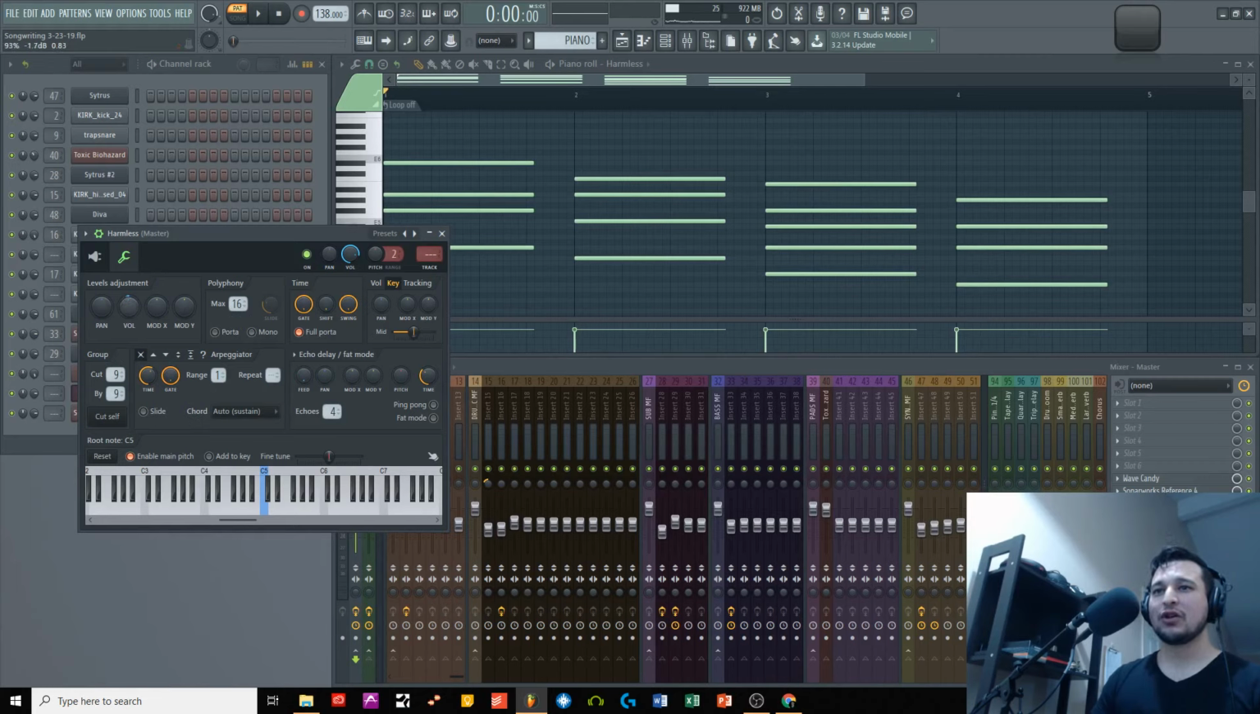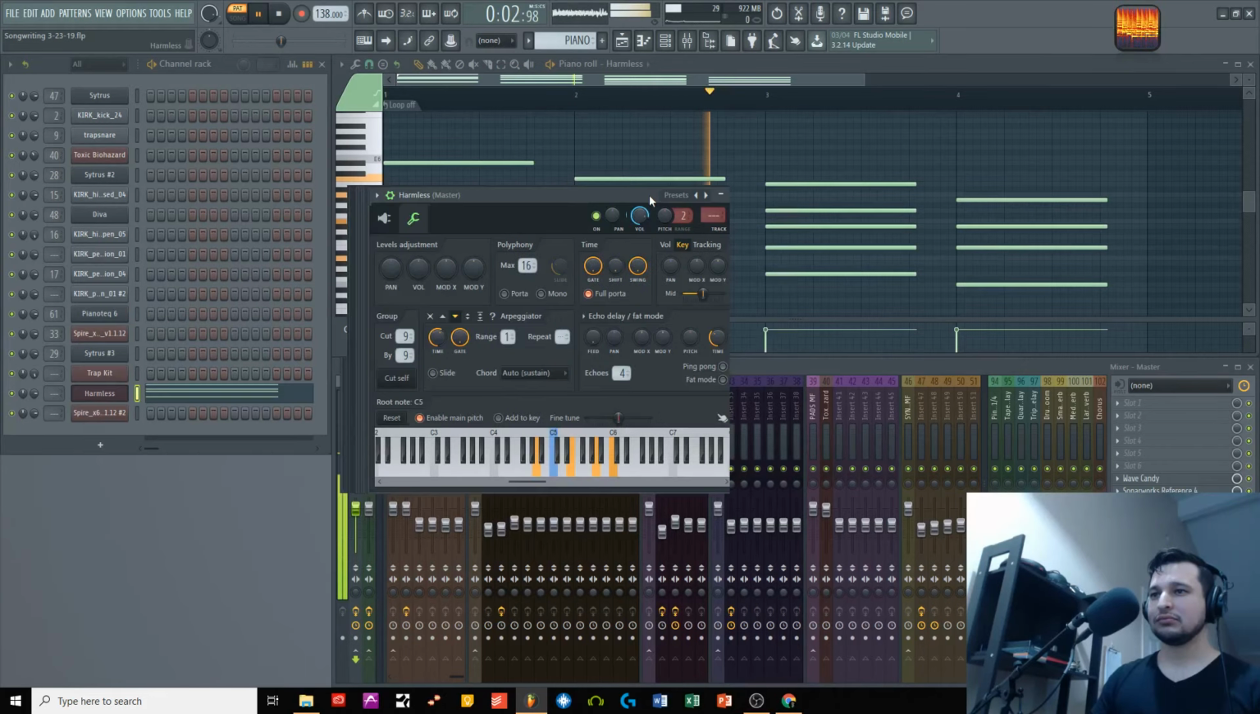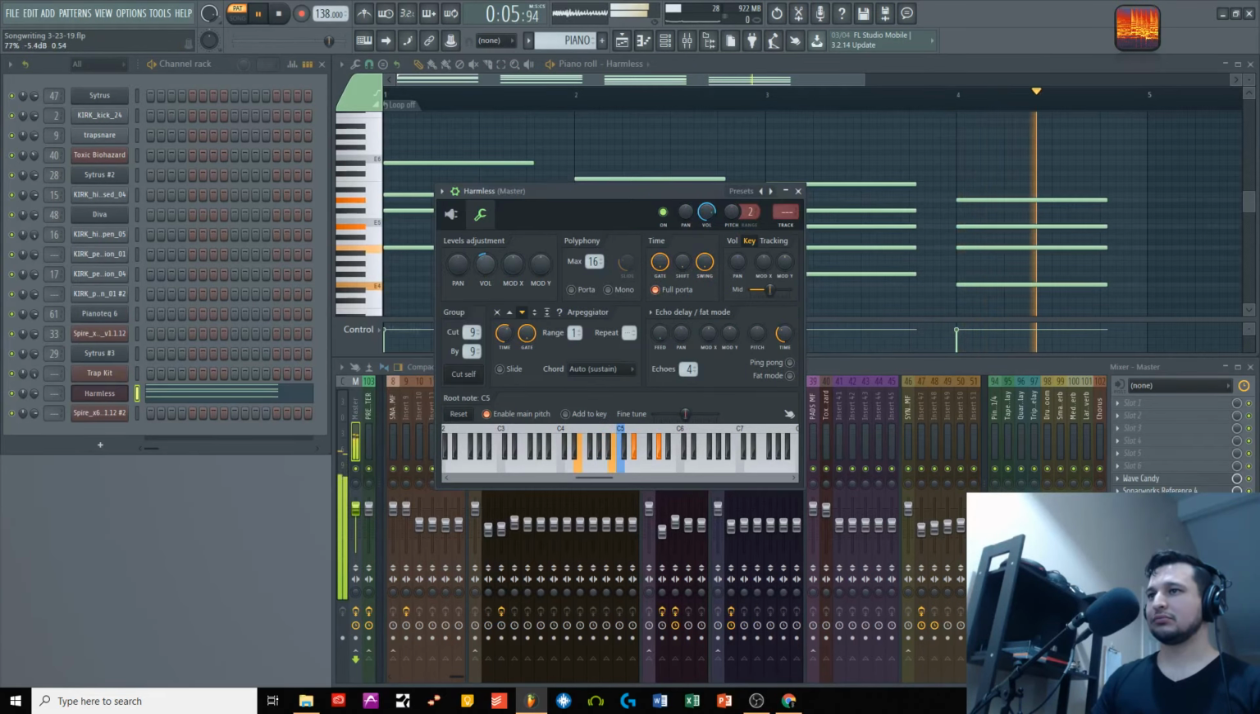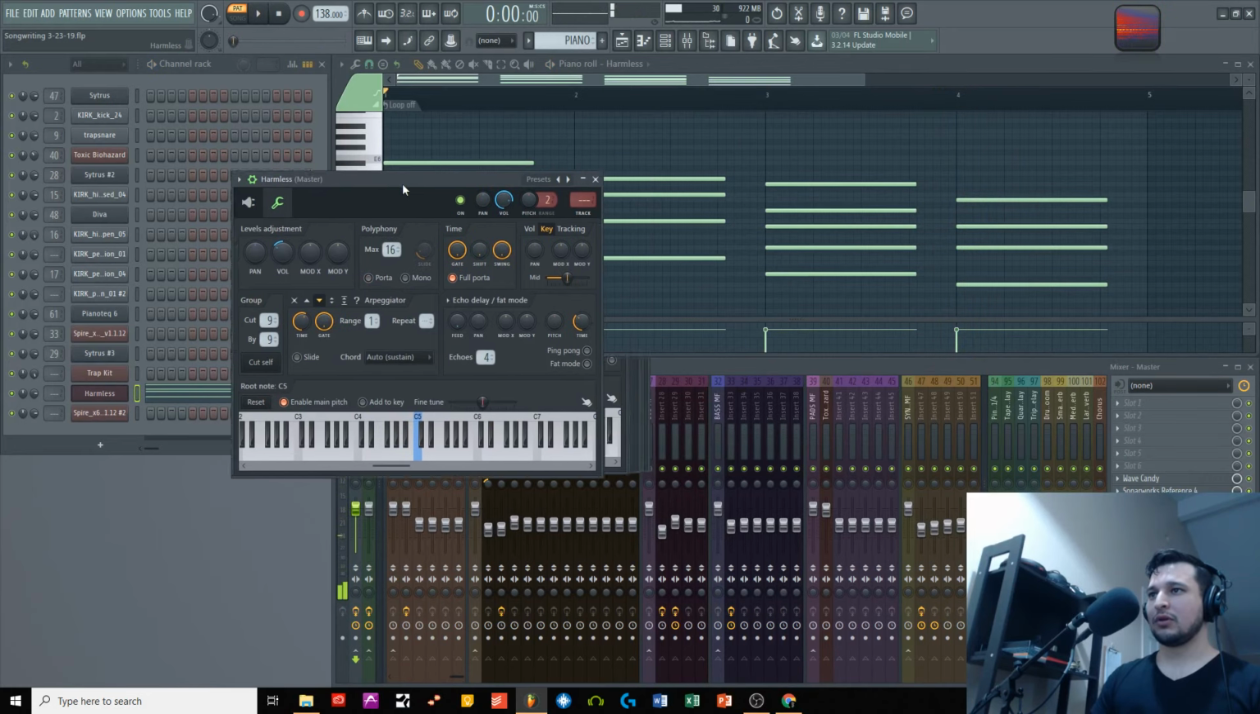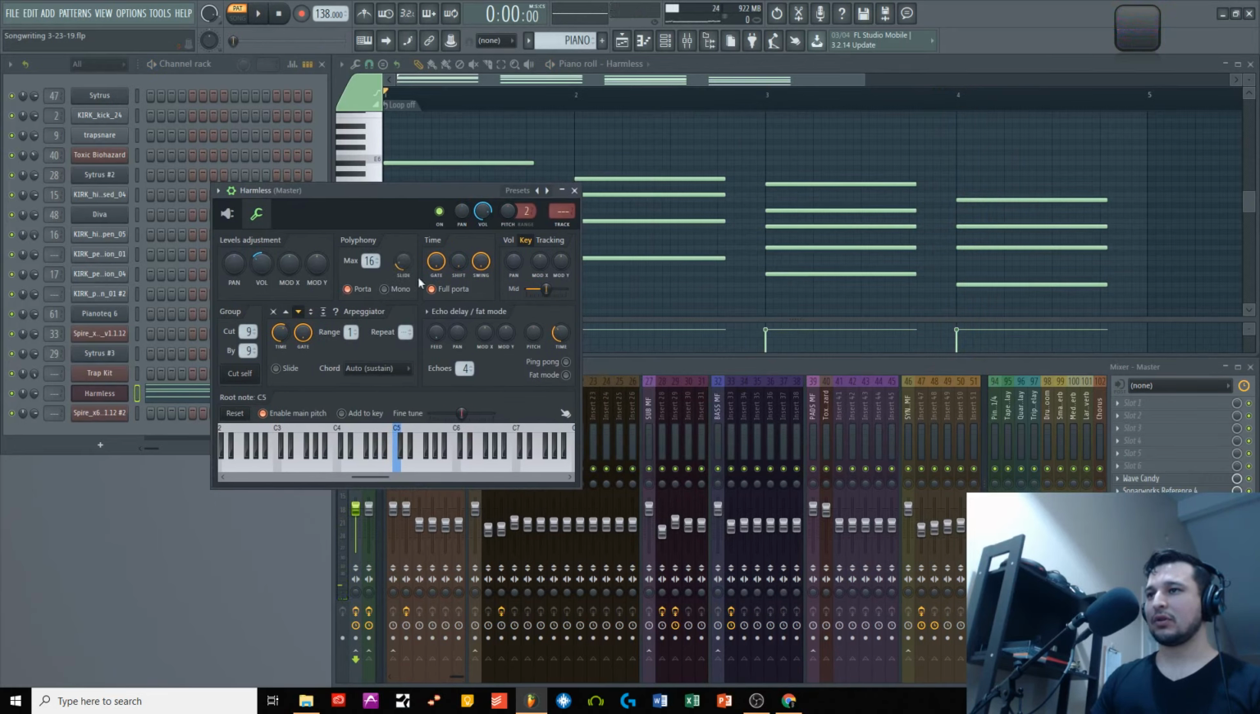You also have pan, volume, mod X and mod Y. You have a portamento button, so if plugins don't really have portamento, you can also do that. Also, when you trigger this arpeggio, because we have an arpeggio right here, you can tell it to be portamento as well. Or you could also do this in mono.